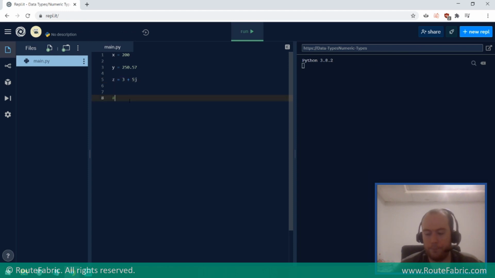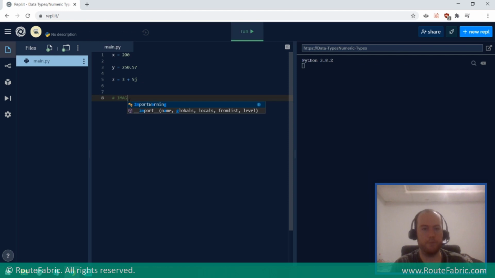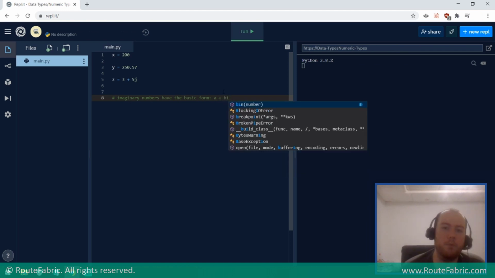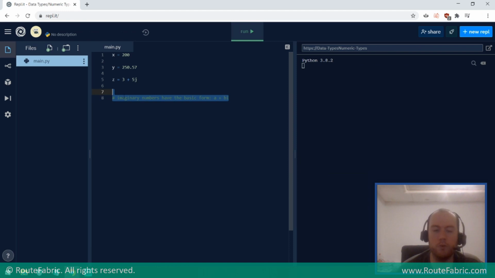But imaginary numbers have a basic form: a plus bi. So if you remember high school math, this is probably what you would have seen. And a is just the real number, and then bi would be the imaginary part, and it would have a coefficient.